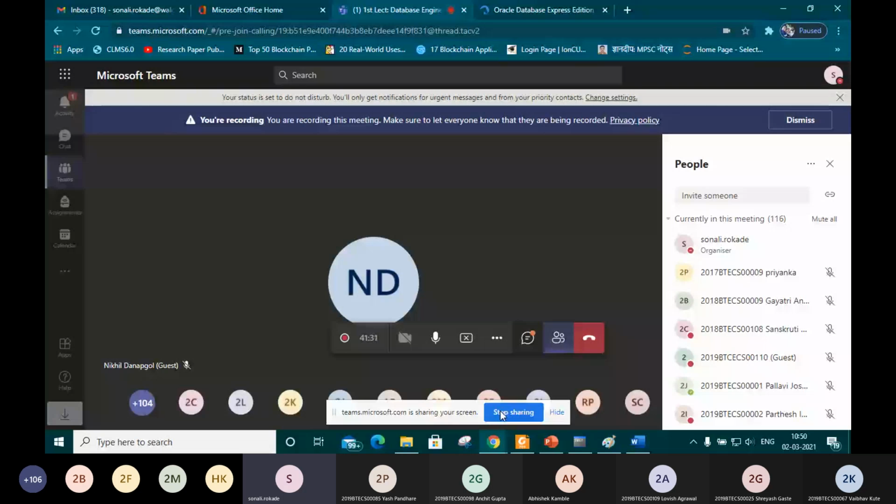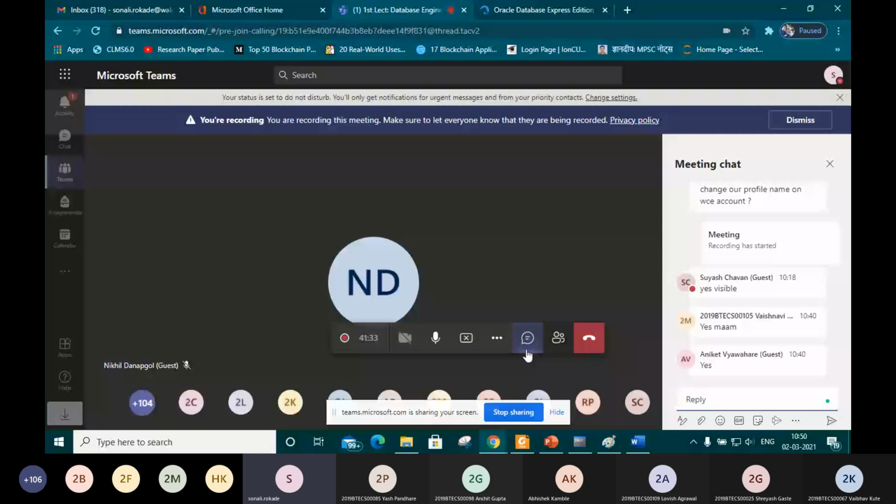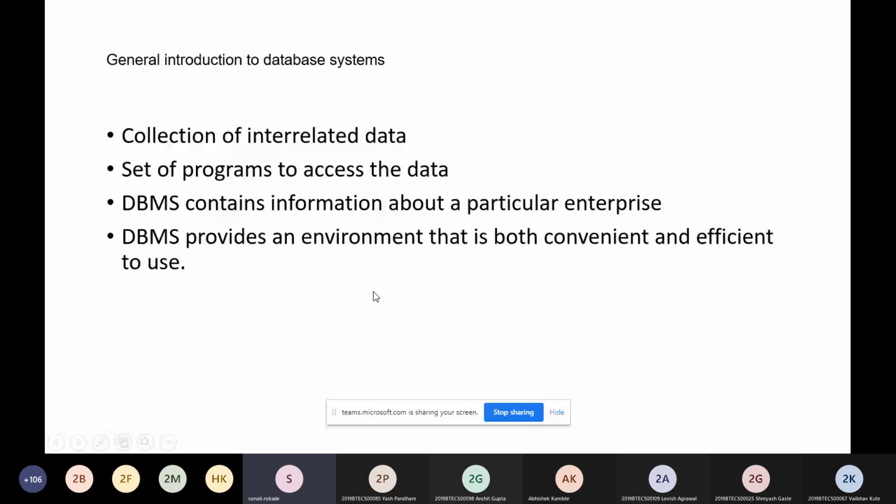Yes. After that, we will start with our first concept of this module, that is general introduction to database system. As I told you the definition, database is a collection of interrelated data. What is the meaning of interrelated data? One data is going to have a connection with another one, telling something about the relation between them. That's why it is called interrelated data. There is not only a single data but a huge amount of data, so it is called a collection of interrelated data.